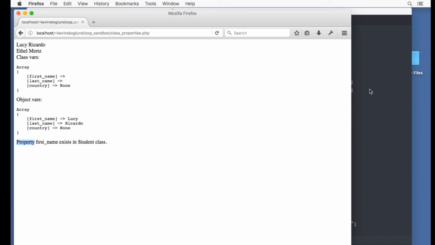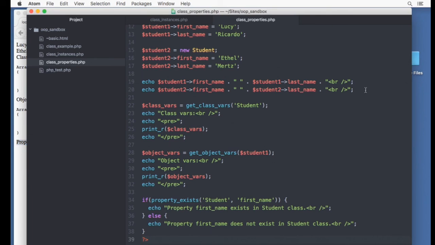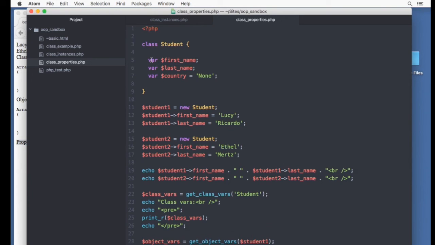And last of all, you can see that property_exists is returning true because the message we're getting back is that it does exist. So the most important things to remember about properties are that you define them inside your class using var, followed by a variable name, and that when you reference them, either to read a value or set a value, you use the arrow notation without the $ sign. And last, remember that properties are what make each of our instances unique.